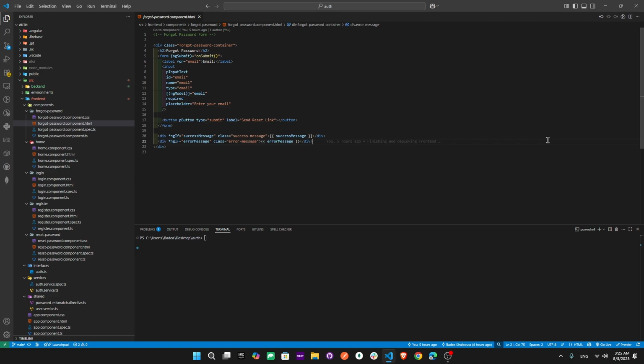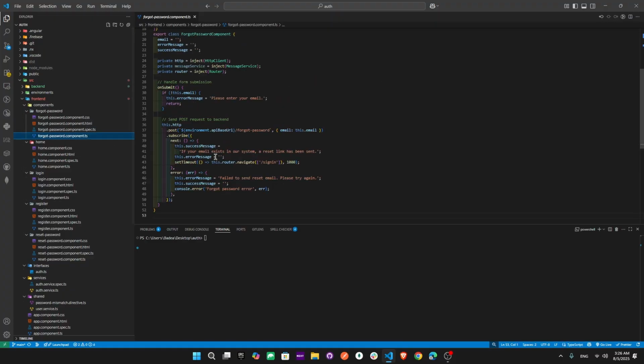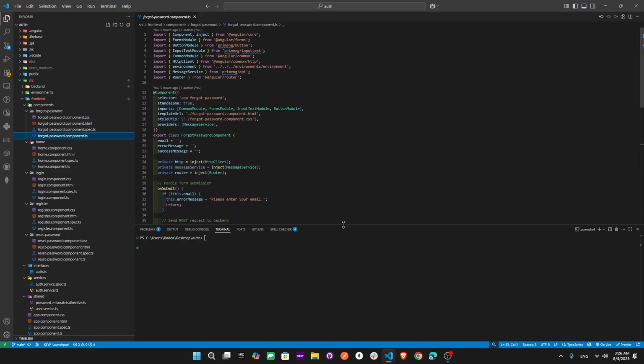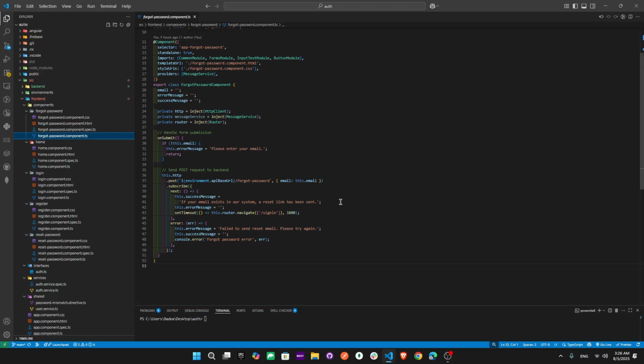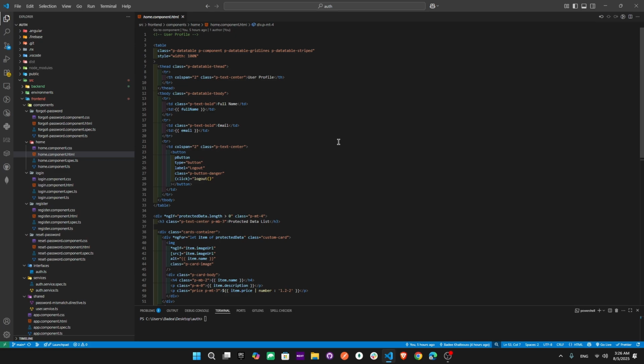So for the front end here, we have the forget password form, and here we have the logic in the TypeScript file for the forget password. Here I handle the form submission and send the post request to the backend to either get an email or a message, or to get redirected to the sign-in page after it has been successfully sent.